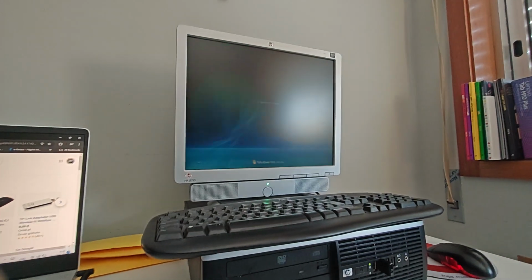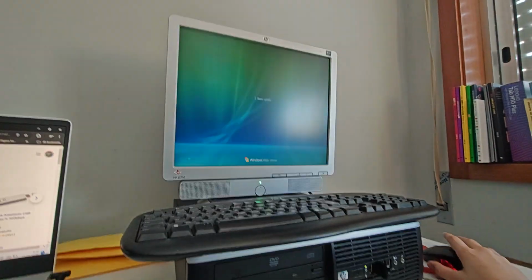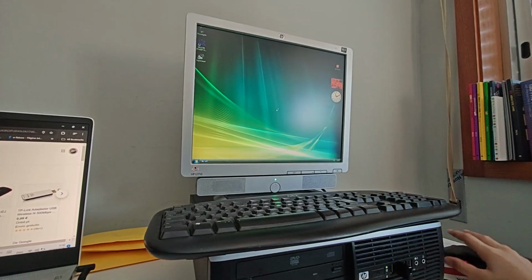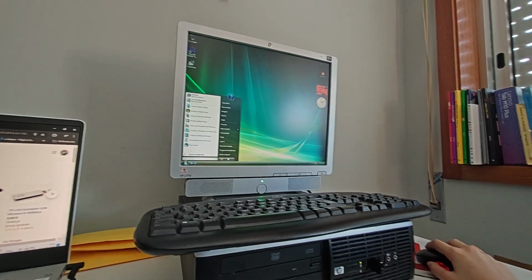This is something that you don't see every day, so I'm just gonna be doing a quick review here on my computer, Windows Vista. So yeah, this is an RTM version of Vista. This is the one that was released in 2007.